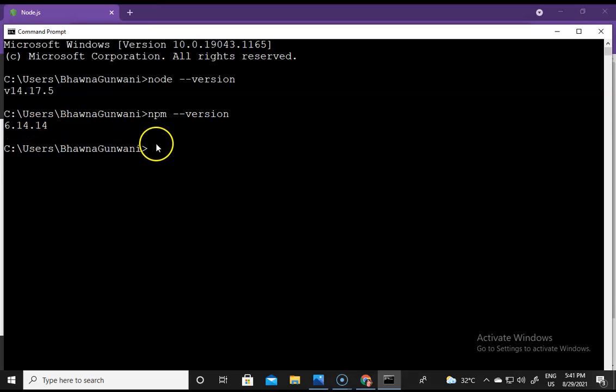So now these two are installed perfectly, and we can move ahead with the different steps throughout the tutorial.